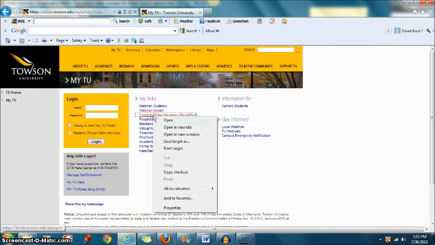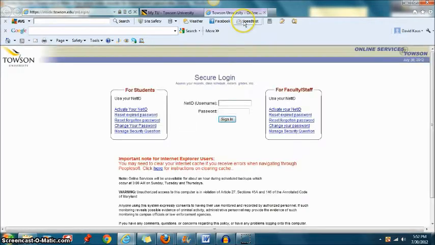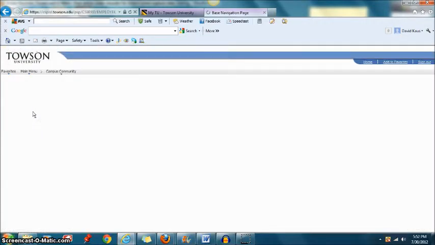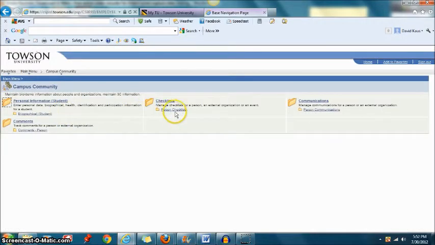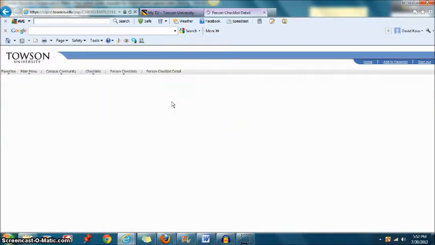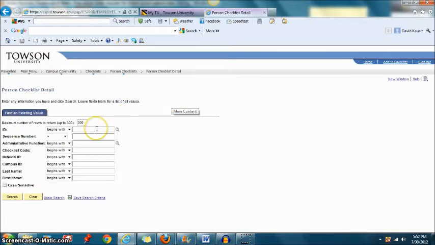Next, you're going to need to log into PeopleSoft under MyTU. You will then need to enter in your username and password. Also, make sure you are using Internet Explorer for this step. Once you are in, click Campus Community. Then click Person Checklist. Then Person Checklist Detail. Once you have reached this screen, you need to enter in the student's ID number.